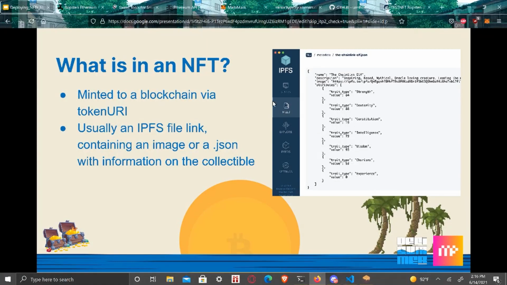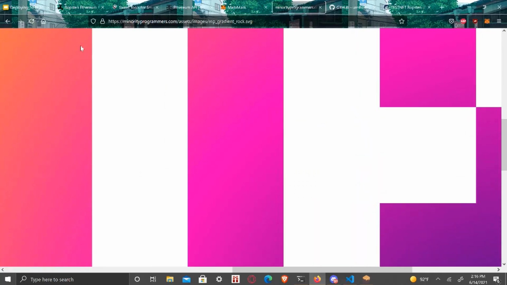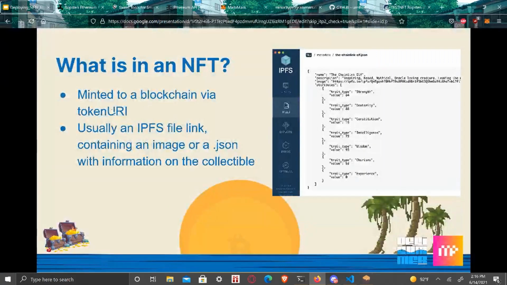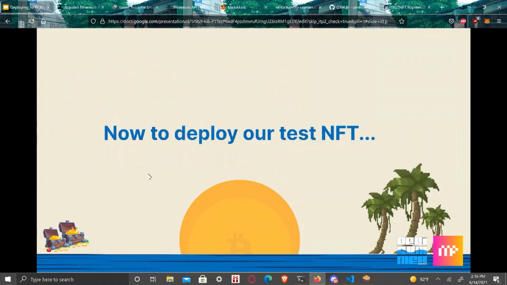But just for today, for the sake of simplicity, I'm just going to be minting this, which is a link to the MPA logo. And with that all being out in the open, let's get into deploying the NFT itself.